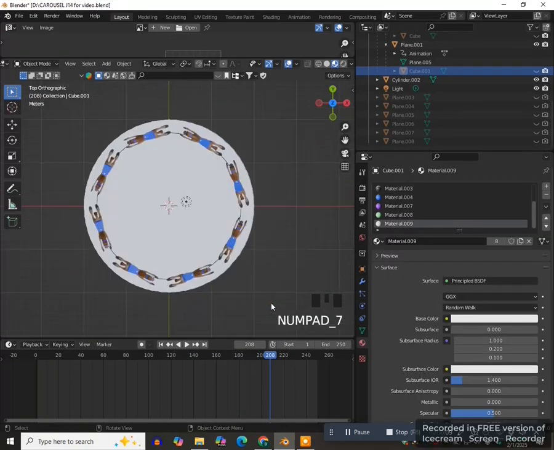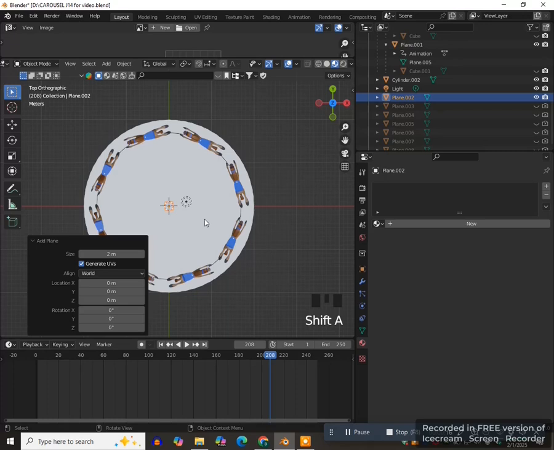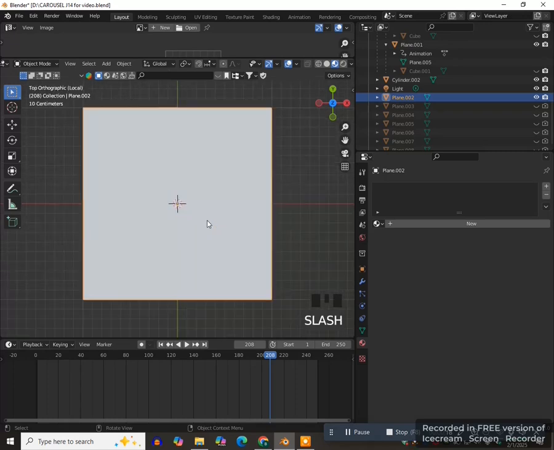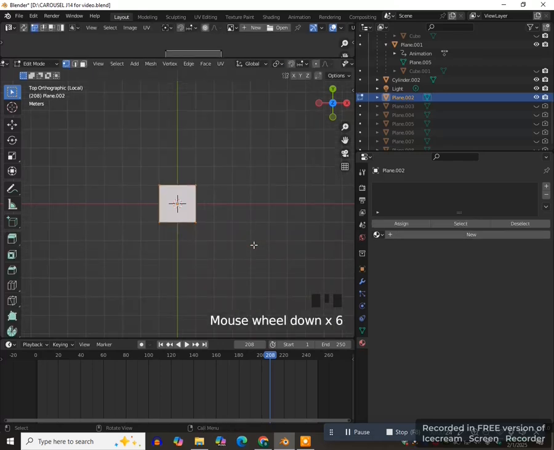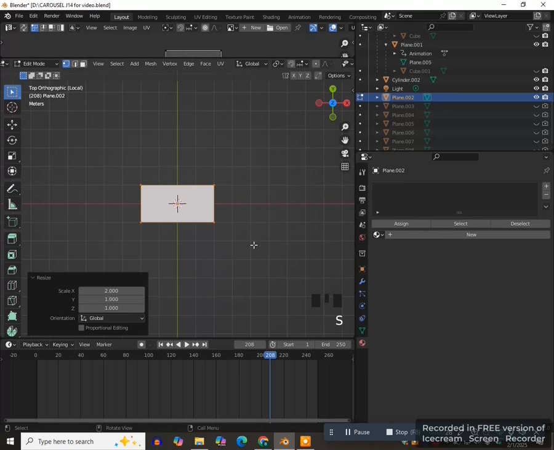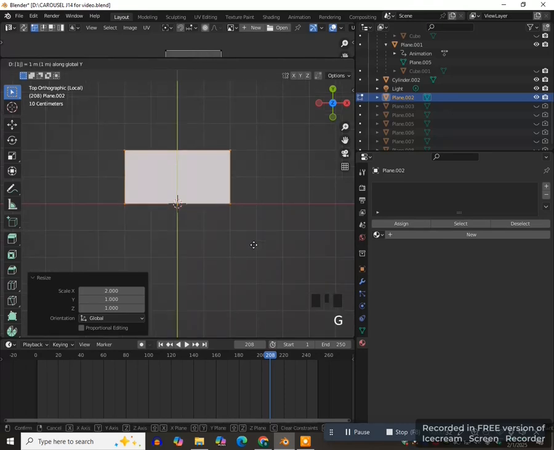Alright, let's go to top view, 7 on the numpad, and we're going to add a plane, Shift A, mesh, plane. I'm just going to isolate it right now, and tab into edit mode, and I'm just going to scale it up on the X, S X 2. I'm going to move it up on the Y, G Y 1. Move it over on the X, G X -2.